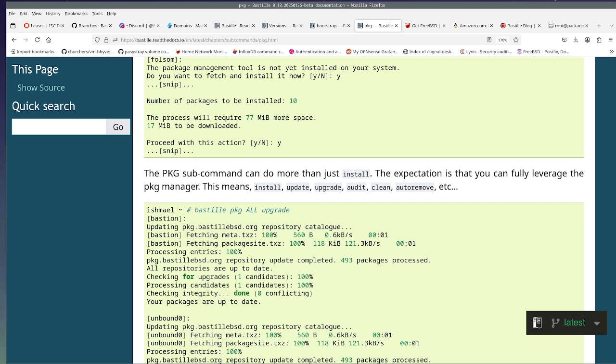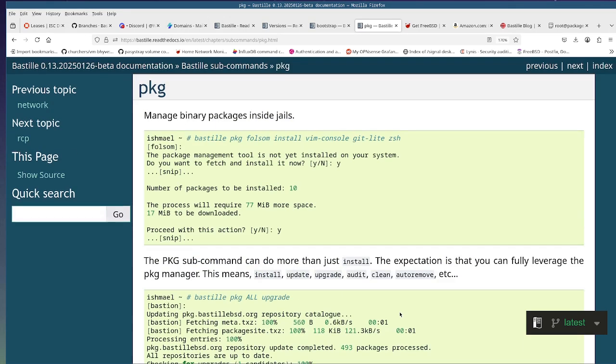How-tos on using BastilleBSD. In this episode, I'm going to talk about the package command. If you look up on the screen, as usual, I have the documentation up. I'm looking at the latest documentation.